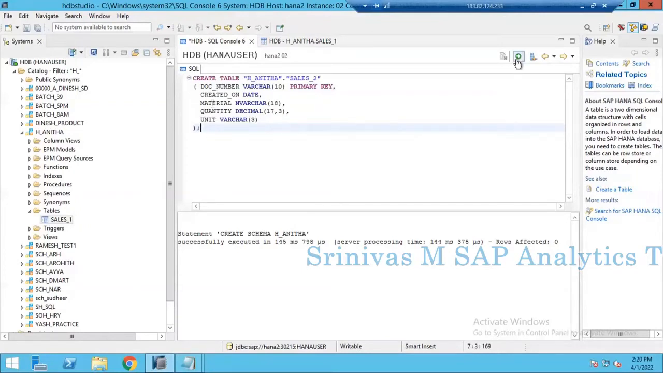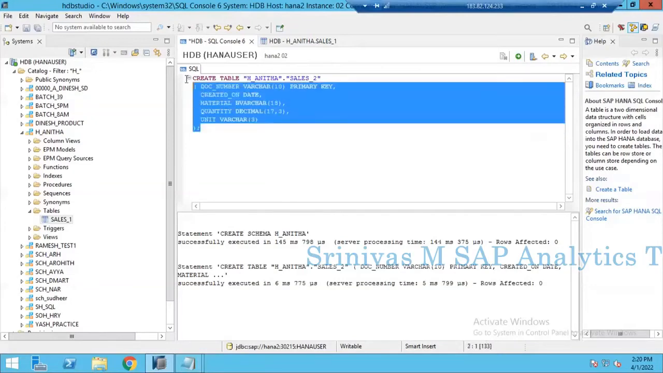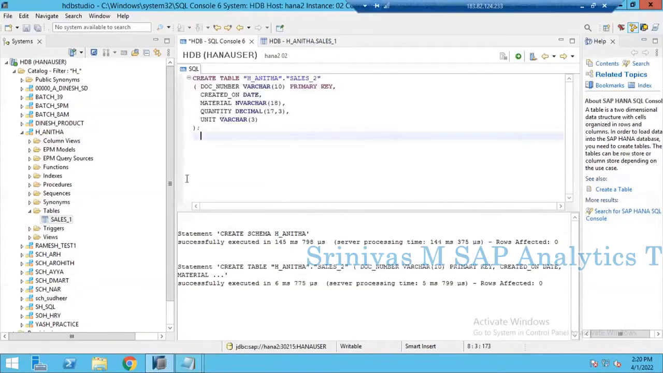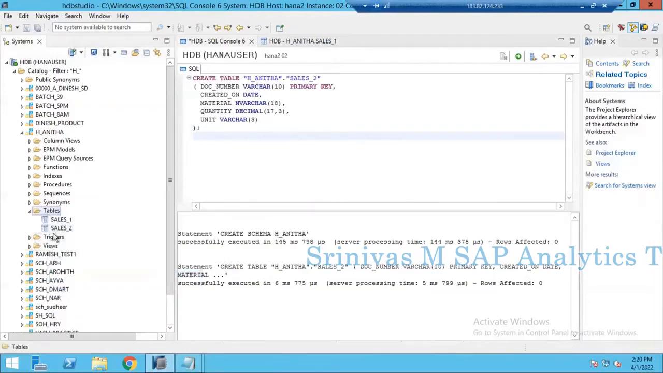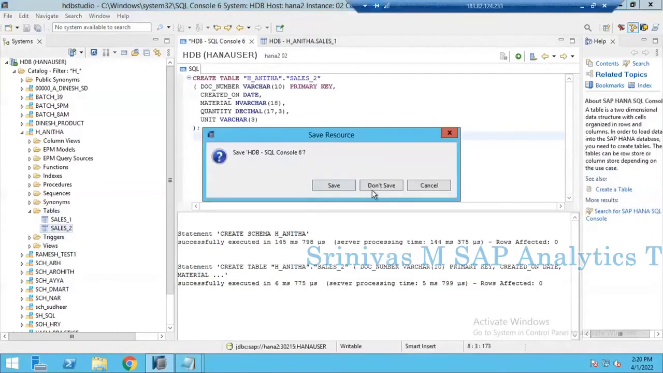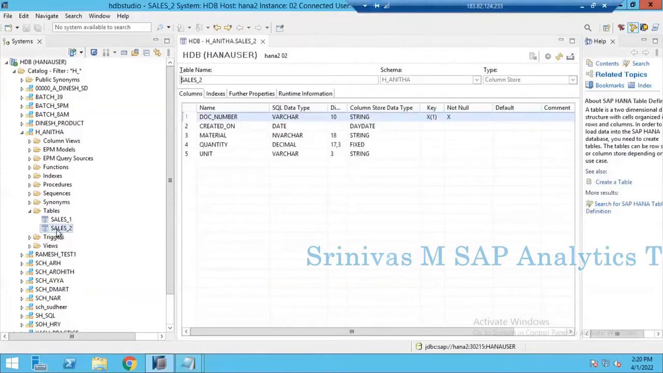Now if I click on the execute button, you see create table successfully executed in 6 milliseconds, 0 errors. So this is how we write the create table statement. Now if I refresh my tables folder, you can see sales underscore 2 was created. I want to look at it later, so I am closing this window, and this window also. Now if you double click on sales 2, what happens? Whenever you double click on a table, you see the definition of the table.